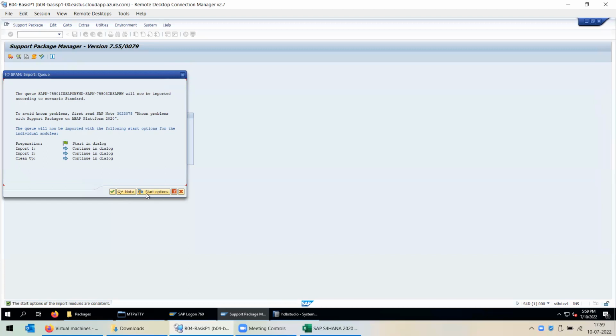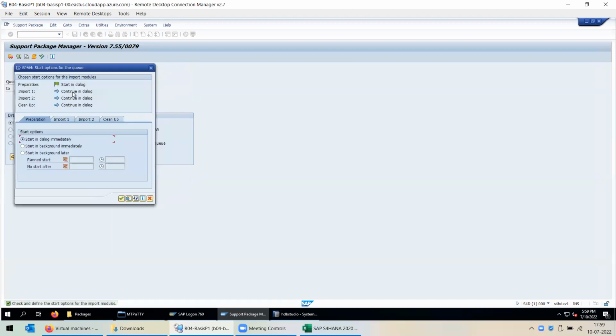You can click on the start options here. For example, for the preparation, start in dialog; for import one, you can continue in background; and you can click continue in background immediately for cleanup as well. Then click OK and it will start the import. The first preparation phase will start in foreground, because in case any warning or error messages come, they will be shown on the screen itself. If you have put everything in the background, then you have to go and monitor the background job. So I will start the first one in dialog and the others in the background.